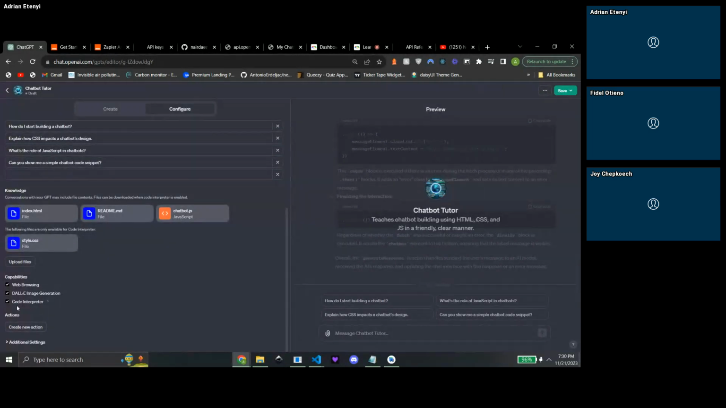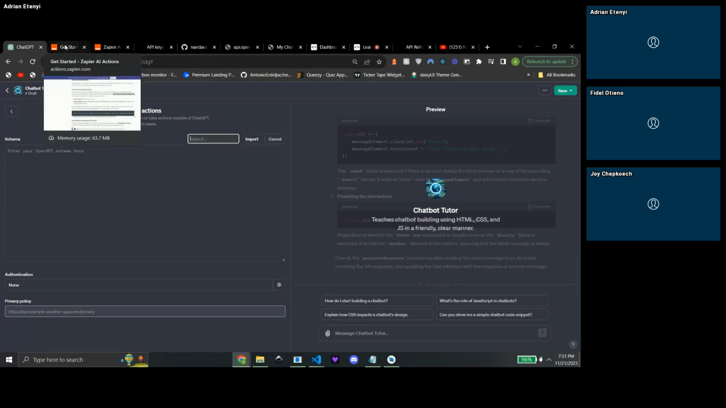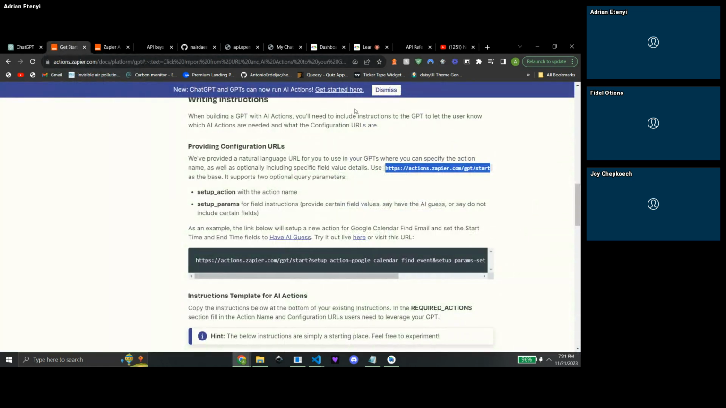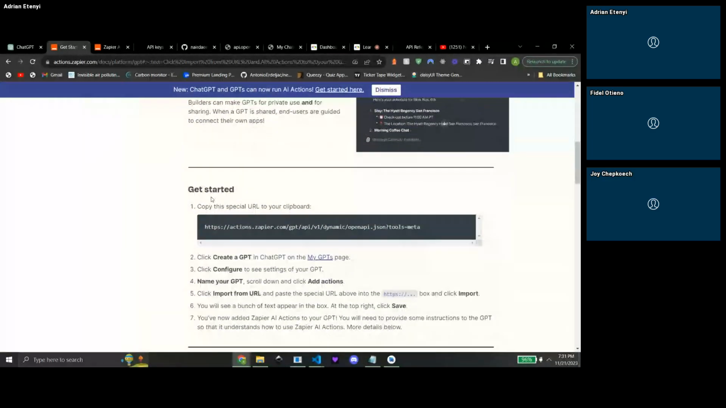So what you do is you come to actions, right? You create a new action. Then you see this schema is empty, so you don't have to write anything there. You come to import URL again. Then you come to the first link I sent you guys, right? It will take you to this article. What you do is you come to get started.